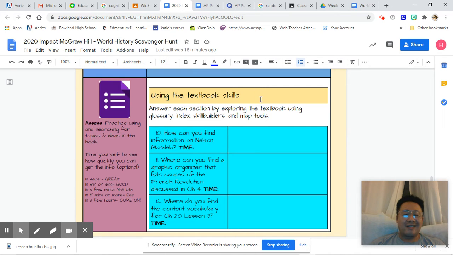And if you feel like, oh yeah, I can do that, Mr. Shao, well, try to time yourself. If you could put a time here for how fast it took you to find the information and write it. Just find the information, and after that you can write it down. But time yourself in how fast it took you to use the book and to get information about, let's say, Nelson Mandela.